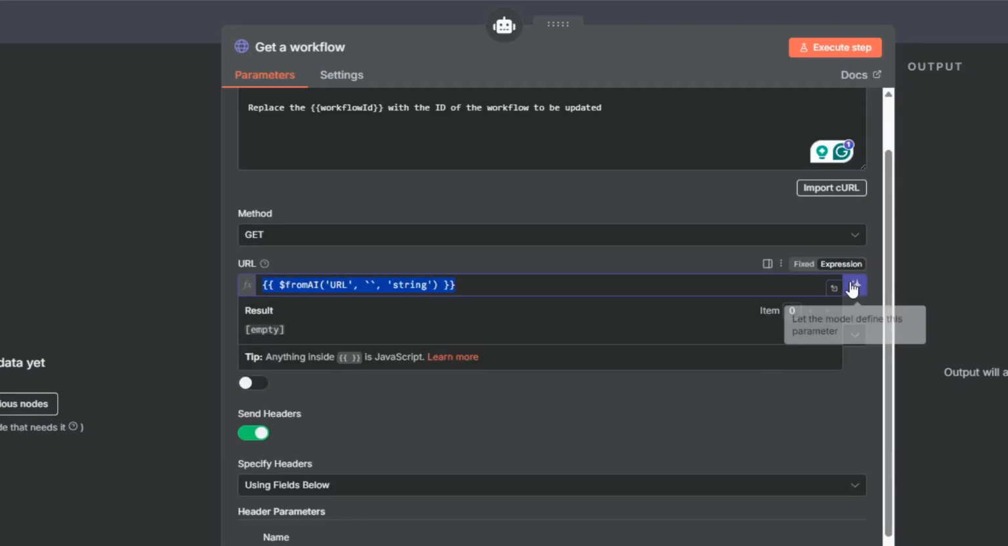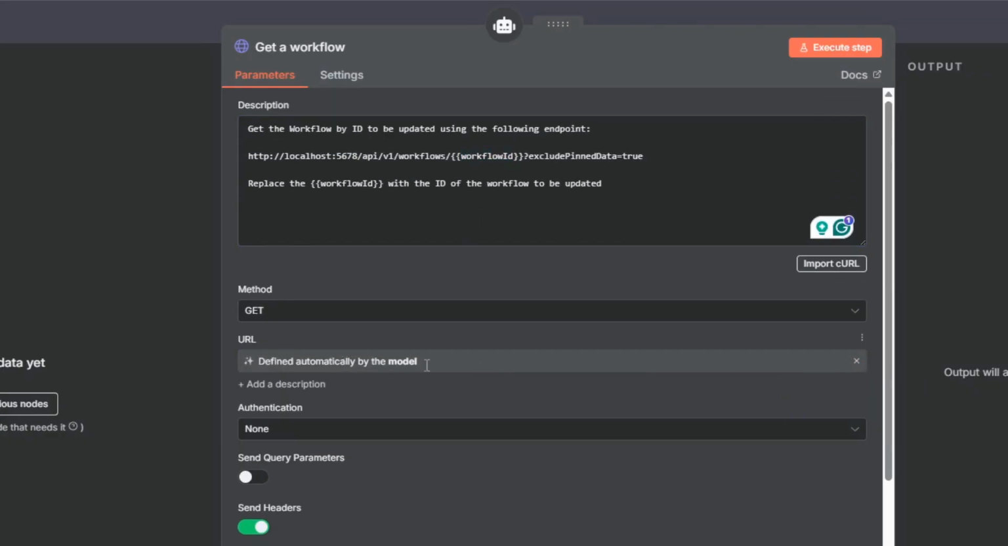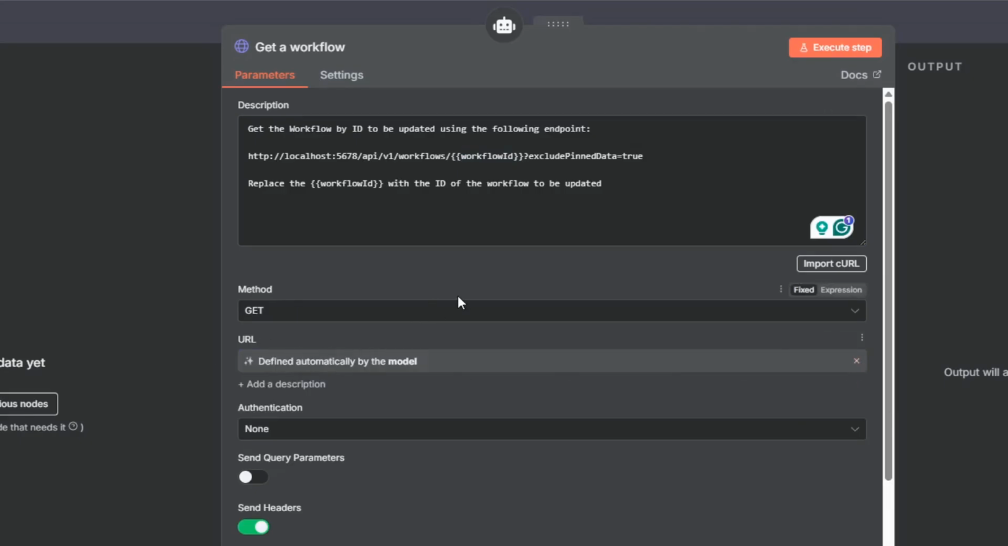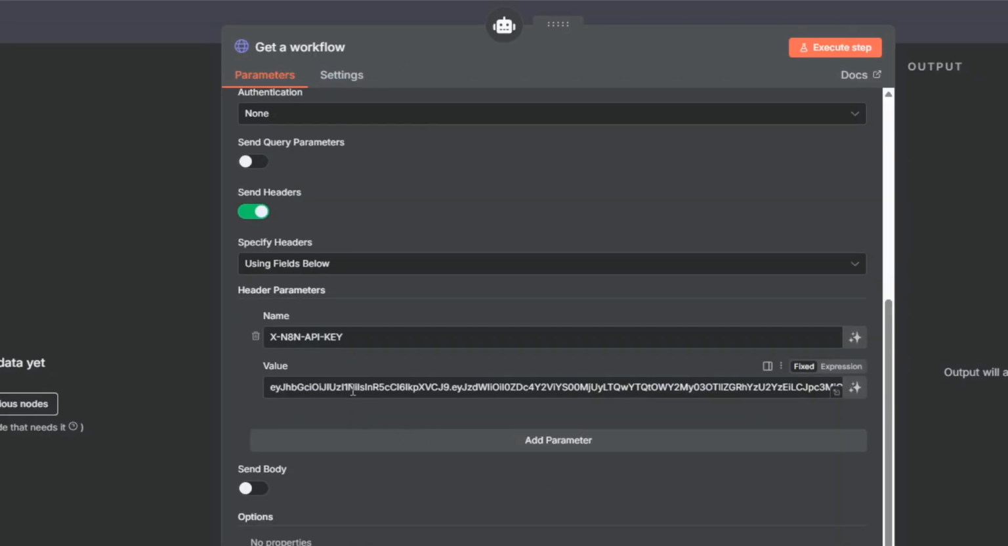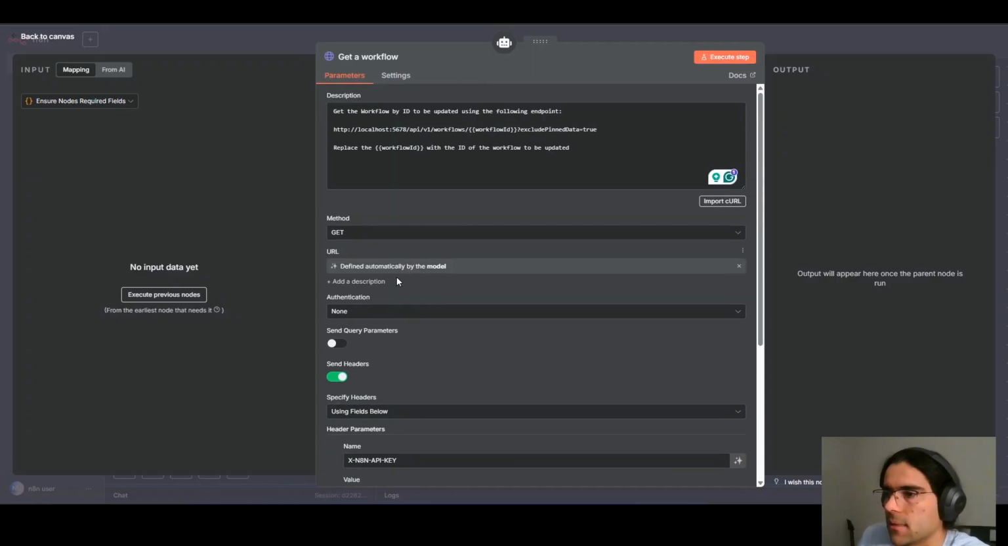So the value I could set here manually, right? But I don't know the workflow ID. So I put this thing here. You saw that here. Let the model define this parameter. So the model will update this URL, change the workflow ID, and set this thing here in this tool to get the workflow, right? And of course, our local instance API key to access the n8n REST API. If you are not familiar with the n8n REST API, let me show you in a second.